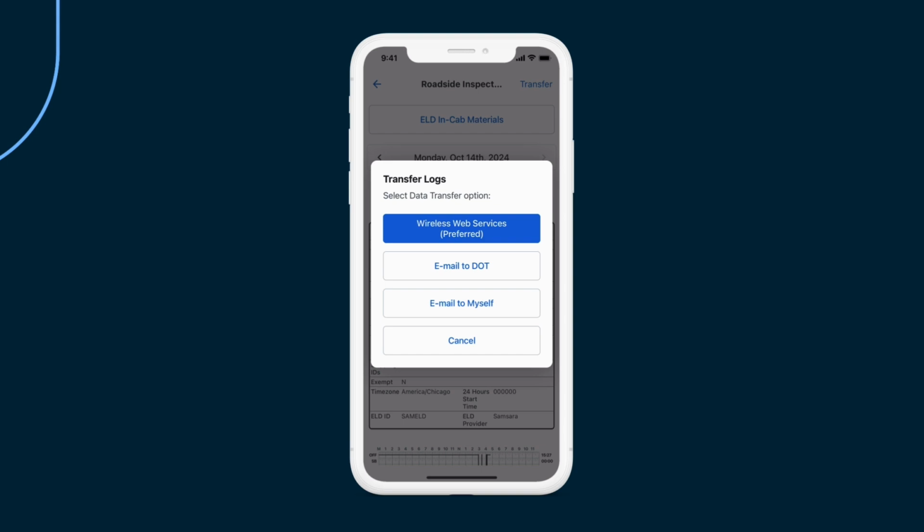You can transfer your logs through wireless web services or over email. You only need to select one. We recommend using wireless web services. To do this, tap the Wireless Web Services button.